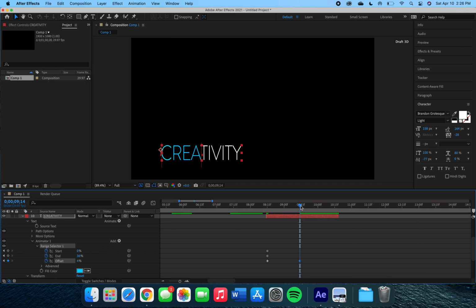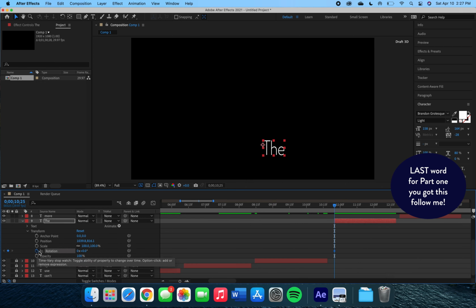When making my second keyframe, I'm just going to alter the offset, because after defining your start and finish, the offset is really what creates the animation, because it defines where in the word the color will show and won't show. So doing that a couple of times and then playing it back, we get this nice color flow over the word creativity.